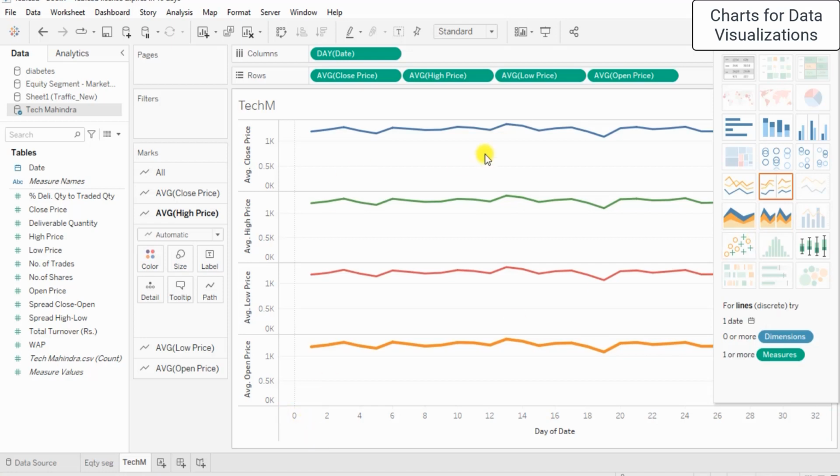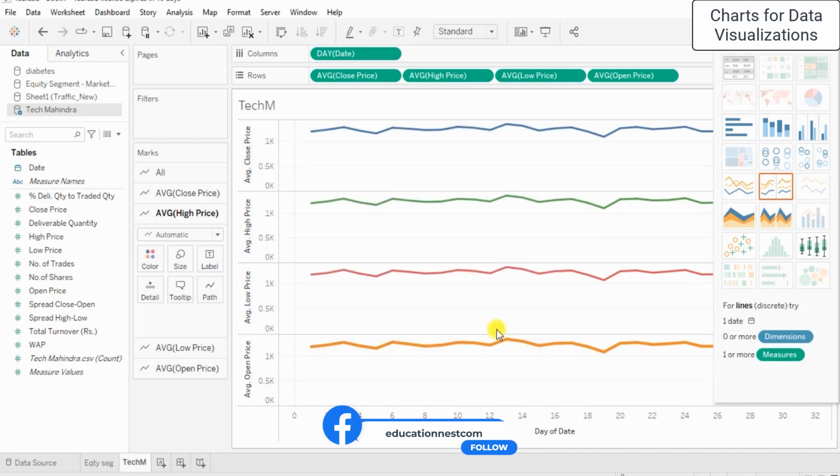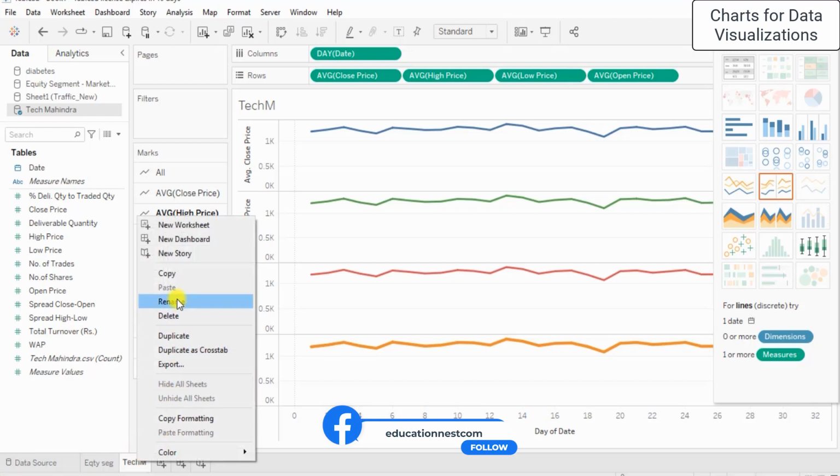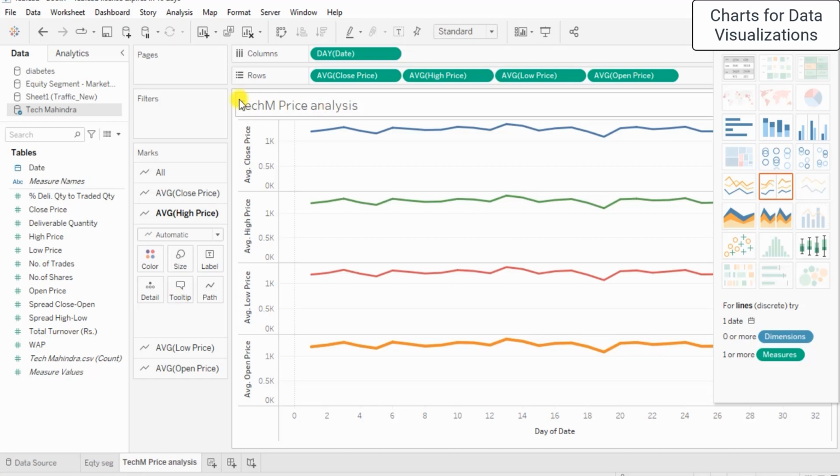Or the data visualization that we are generating. Now again, for this particular data visualization for TechM, I can change this. I'll come here, the sheet name. Let's rename it here. Rename it TechM price analysis. So we got the change here.